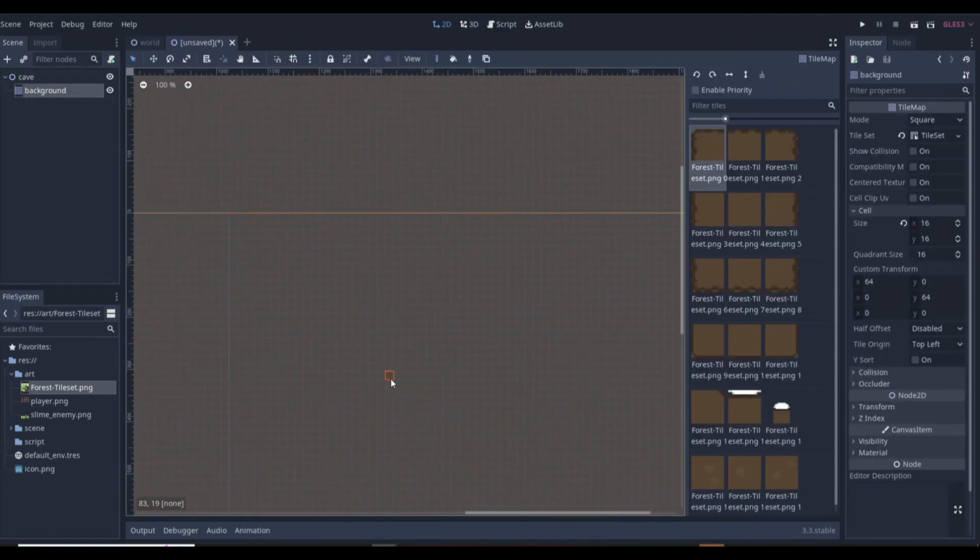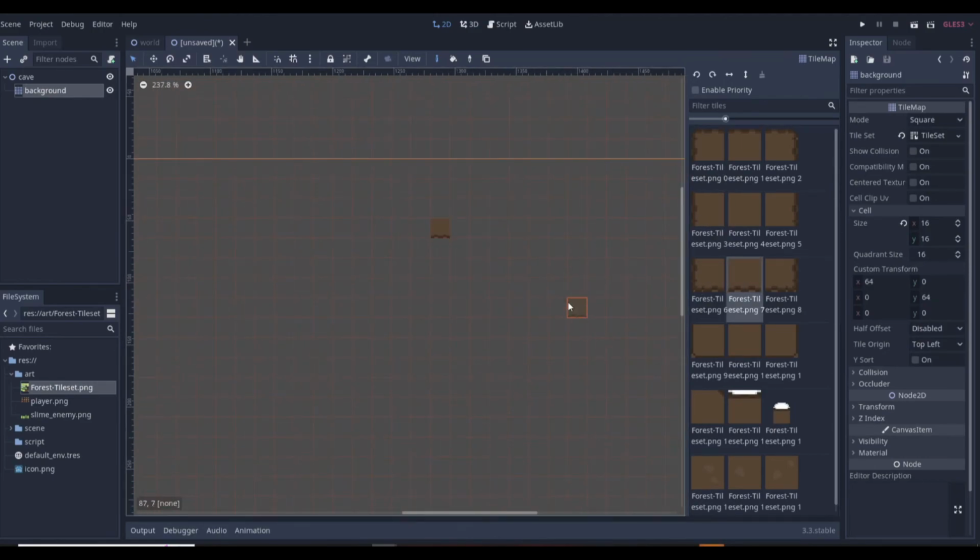And yeah, we can draw it a full cave. So I'll draw it a cave and I'll be right back.